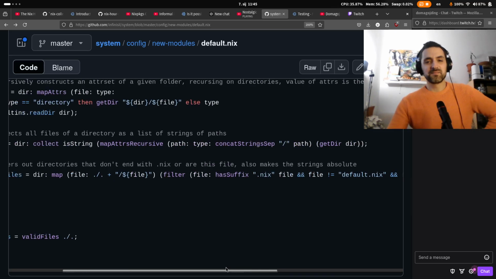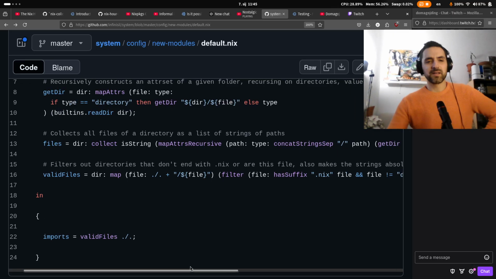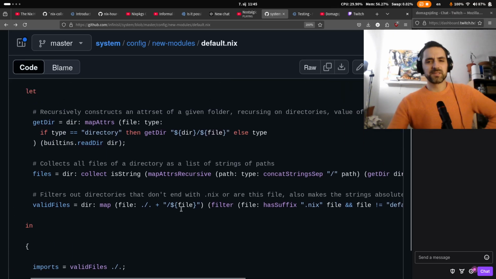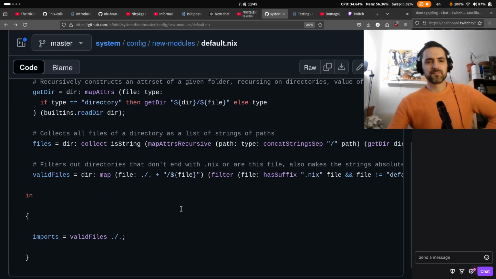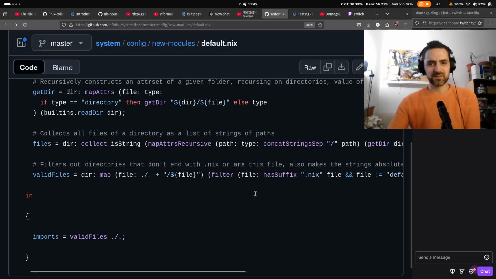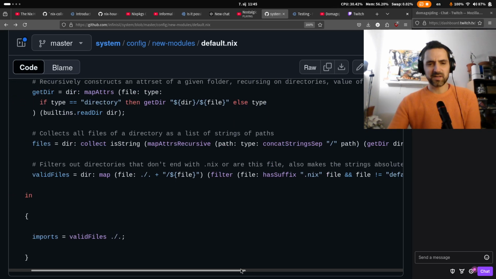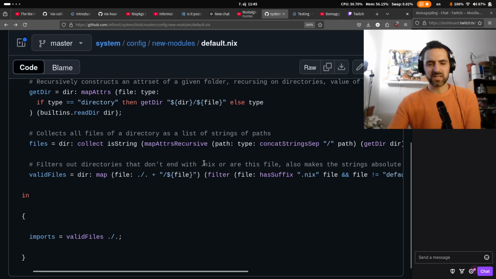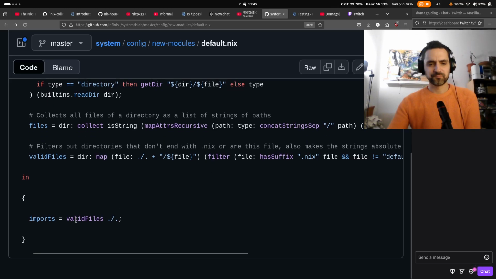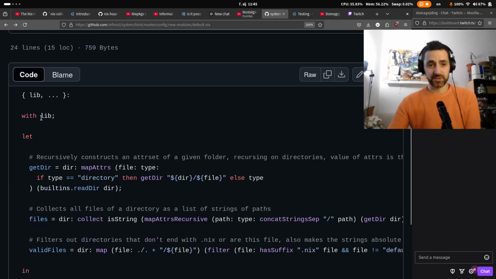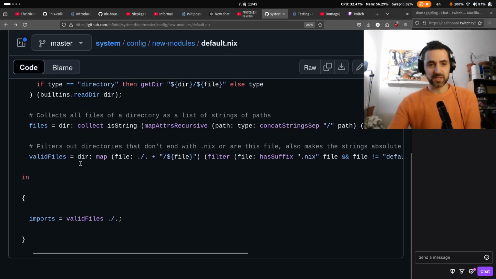Basically, this is functional programming, but there are no types. It filters out directories that don't end with nix or are this file. Also makes strings absolute. Valid files, dir map file. Yeah, I think I'll have to make a whole stream just on this subject.